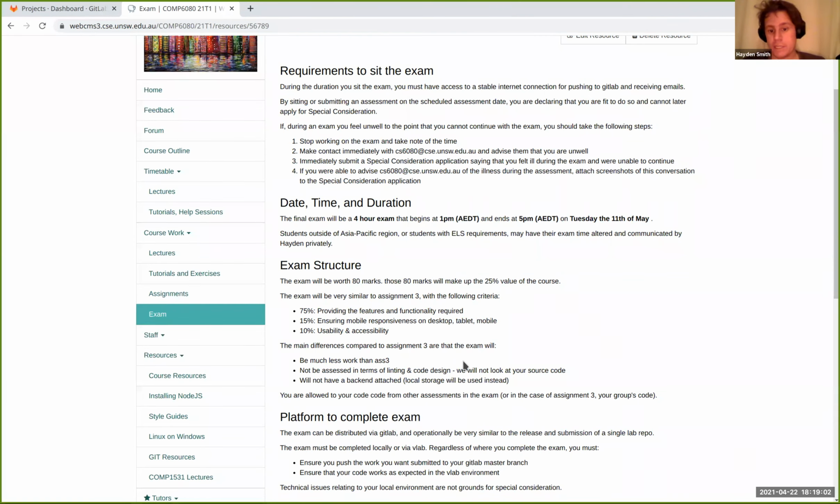And in terms of what we're actually assessing in the exam, 3/4 of it will be coding, like actually developing features and functionality, like in assignments 2 and 3. 15% of it will be making sure that your app is essentially mobile responsive, as in it works well in tablet size, mobile size, desktop size. And 10% of it will be usability and accessibility. So, are you showing the basics of good UI and UX principles, right?